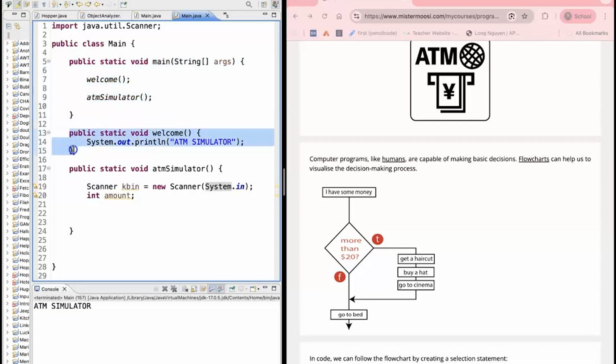Here is the design of the welcome function, very, very basic function, and here I've started to code my ATM simulator function. We're going to be getting data from the keyboard, so I'm using a scanner variable to do that. I've just called it kbin, and I've created another variable which is going to store the value from the keyboard. So let's just ask the user to enter a value, and then let's use our scanner variable to get some data from the keyboard and store it in our integer variable.